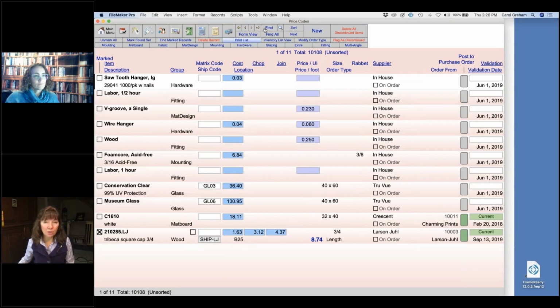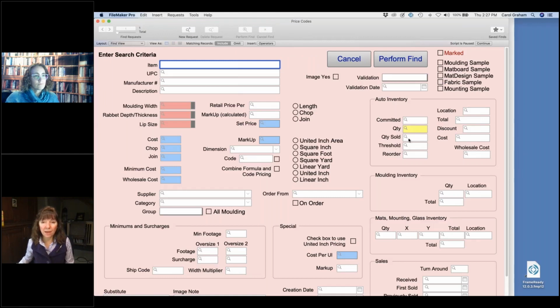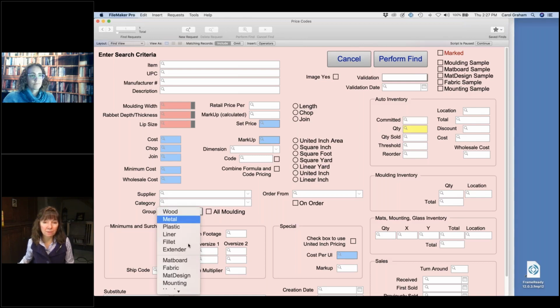Now, if you are just looking for the items, I'll go back to the find screen. If you are just looking for those items that had something in the quantity sold box and they are molding items, then make sure you select all molding items, and that will do the wood, liner, fillet, extender as categories for you. Otherwise, if it's mat board, then you can mark the box and also select mat board.